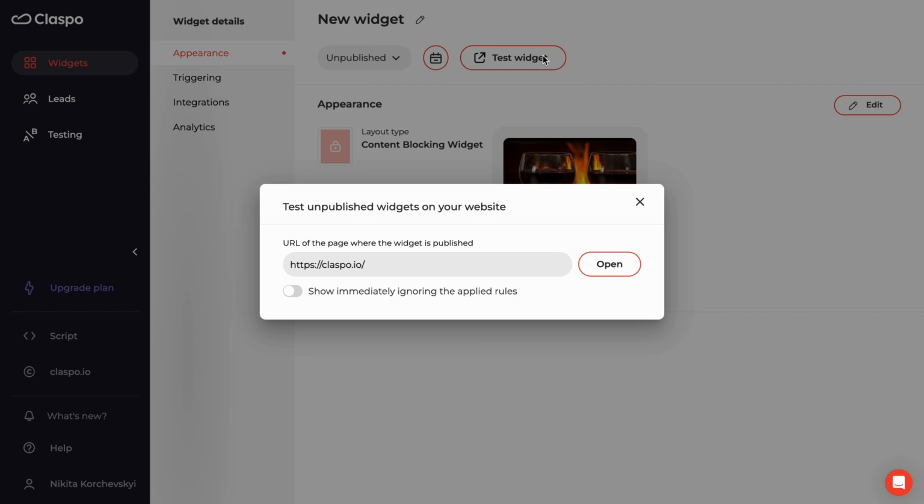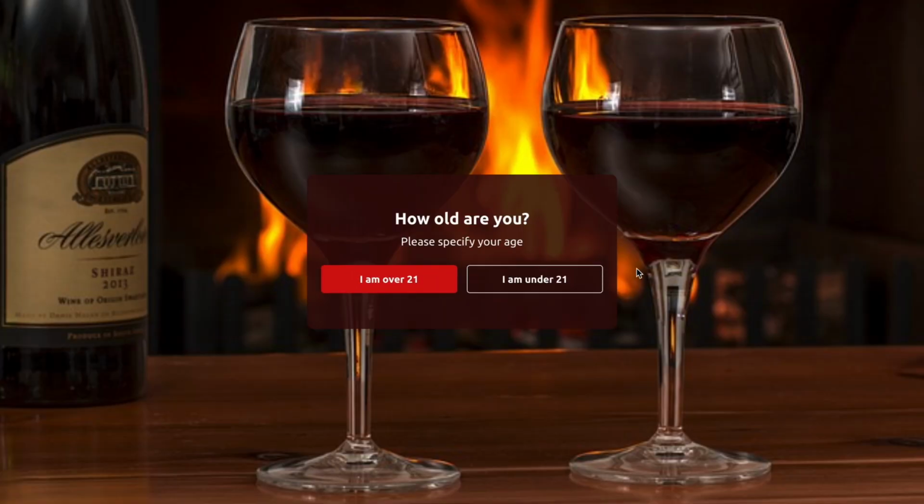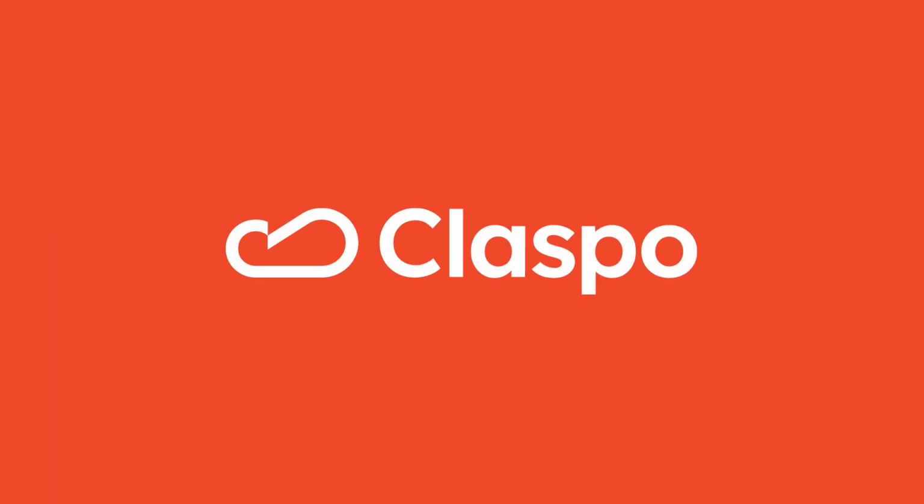Now let's see how your widget looks on the website. We did it! If you want to create your unique widget just as quickly and easily, go to Claspo and start right now.